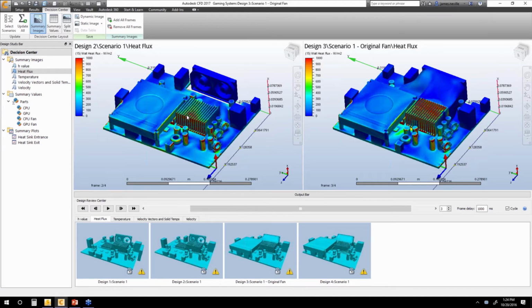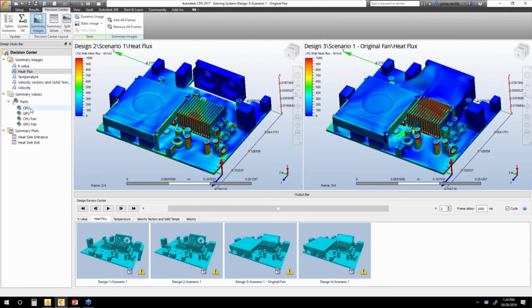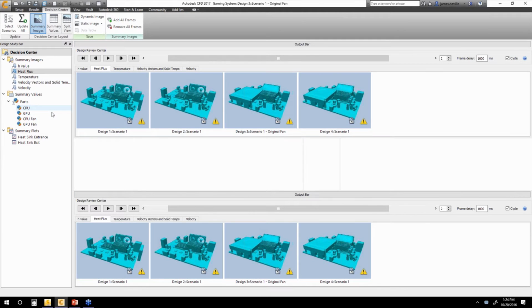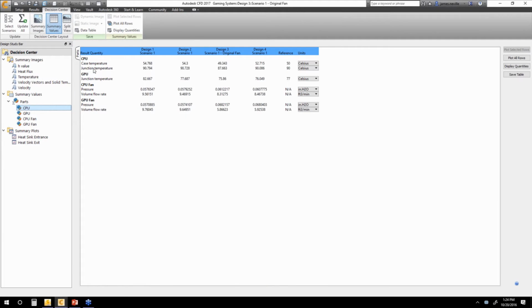Let's take a look at some quantitative data as well. So I'm just going to focus. There are chips underneath these heat sinks. Let's take a look at the data from the CPU and the GPU. Electronics customers typically care about the junction temperature for these components, and I'm going to look at the junction temperature of the CPU. That's sort of like the maximum. That's a critical area for the CPU itself.